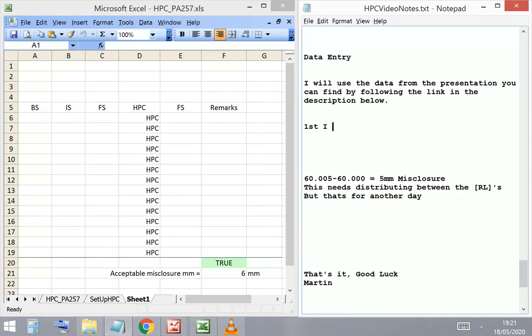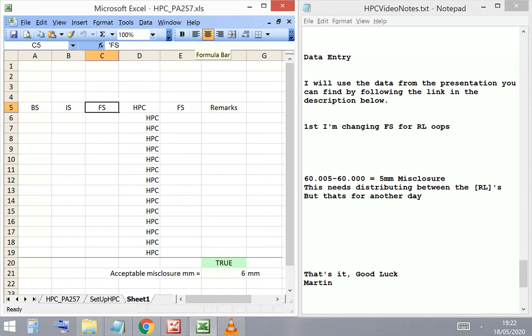Before I save mine as a blank sheet, there is, of course, a typing mistake in E5. It reads at the moment foresight, and it should actually be reduced level. So we'll correct that mistake before we save it, possibly as a blank spreadsheet. So we'll come down and we'll overtype foresight with reduced levels. So now we're getting ready to enter some data.